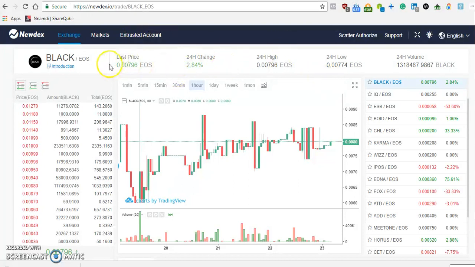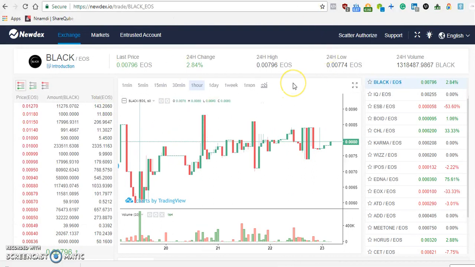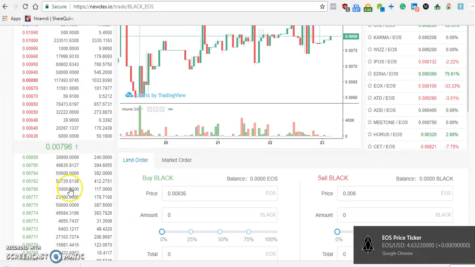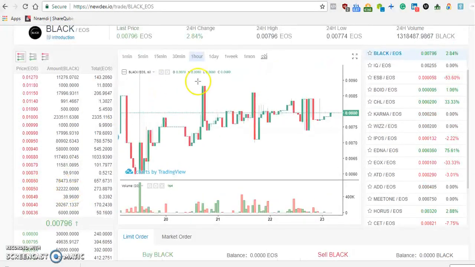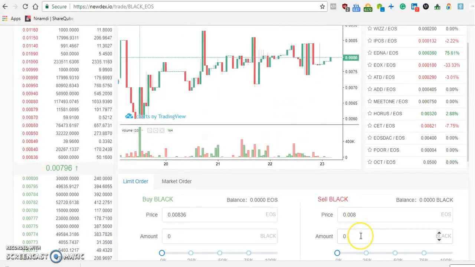Alright, so this exchange right here is called newdex.io, right? And as you can see, if you look closely, you will notice it looks exactly like Binance, right? The Binance desktop exchange actually looks like this. We have the stores, then you have the trading view or the charts, then you have another one right here, and then the markets are here, the trading pairs rather.